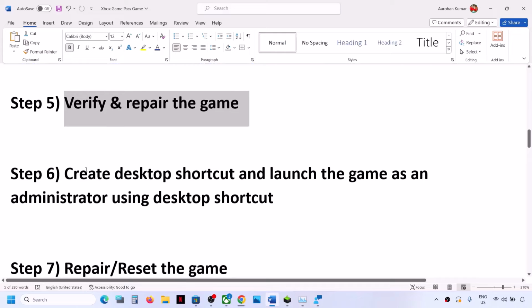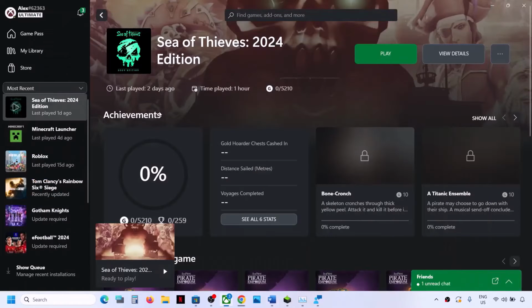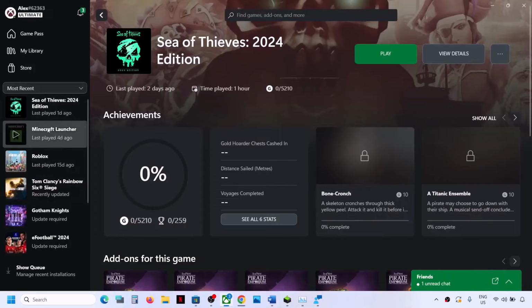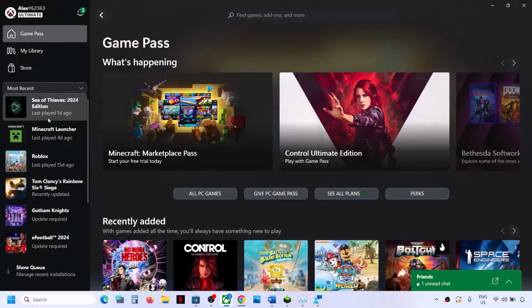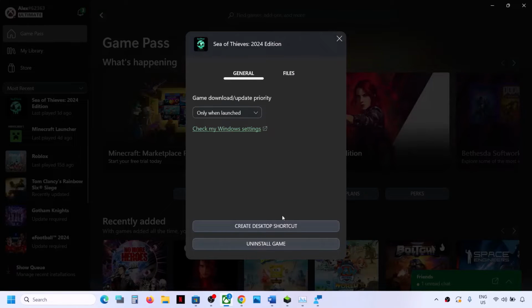Next step is to create desktop shortcut and launch the game as an administrator using the desktop shortcut. So you can make a right click on your game. This is just an example. I'm showing you with a different game, but you can do the same thing with your game which is giving you the problem. So make a right click and then select manage, and then under general over here you can see create desktop shortcut option. Click on it.